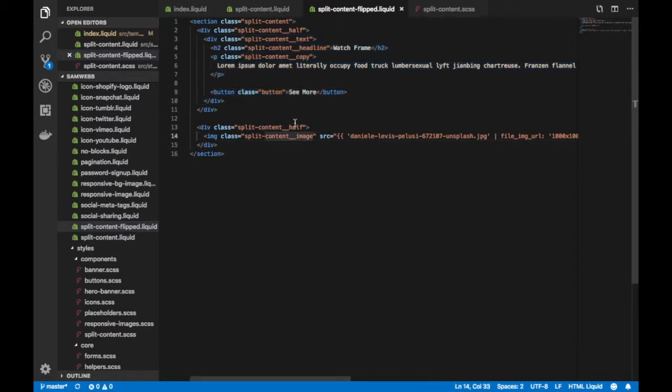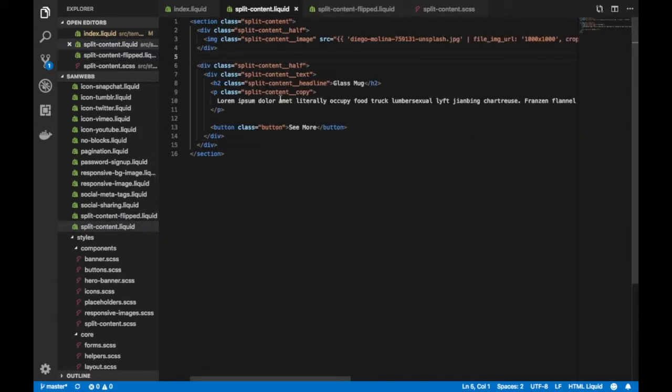What you'll see between these two files is that pretty much everything is duplicated code. One of the things you'll want to do to save you time in the future is to prevent that kind of duplication, and one way to do that is by passing arguments into snippets.